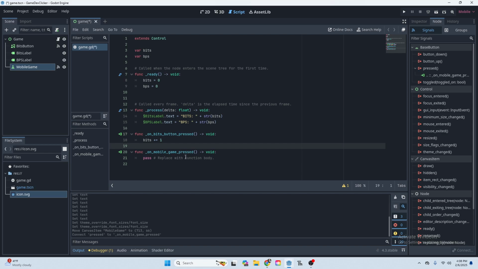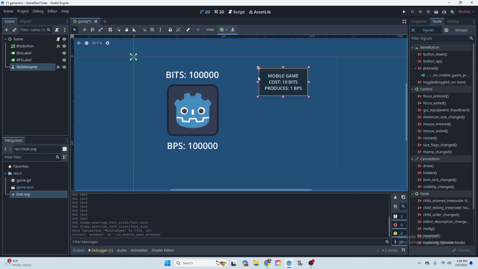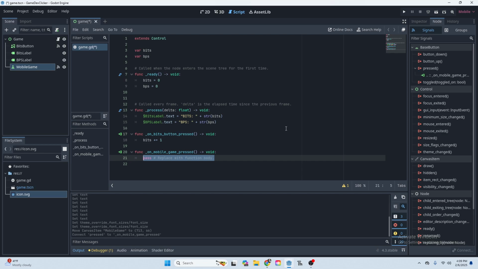Alrighty, so now when we press that, we want to do 2 things, right? We want to add to our bits per second, and we also want to remove from the amount of bits we have, because we have to actually buy this thing with bits. So let's remove the bits first. How much did we say? It was 10 bits. So we'll say bits. Oh, I'm still capitalized. Bits minus equals 10.